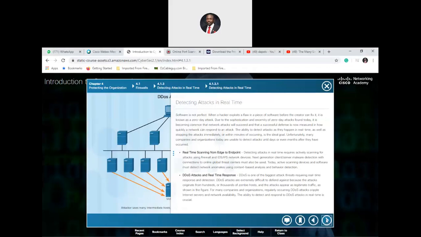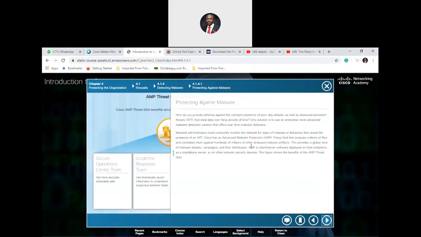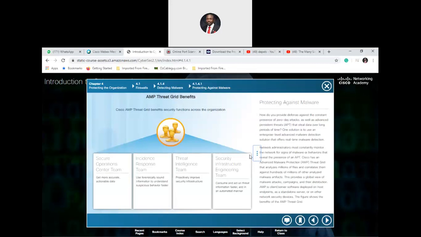All right? Then the next one is DDoS attacks real-time response. So the DDoS is one of the biggest attack threats, so run real-time response and detection. DDoS attacks are extremely difficult to defend against, because the attacks originate from hundreds of thousands of zombies and the attacker appears as legitimate traffic, as we have seen. So it's usually very difficult, but if you use the real-time response, it will be able to help you.